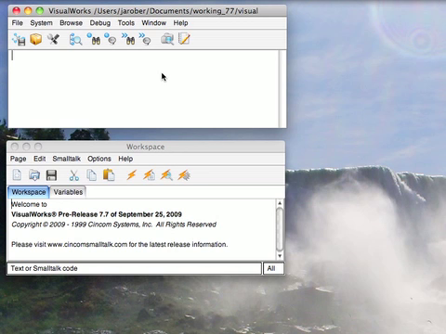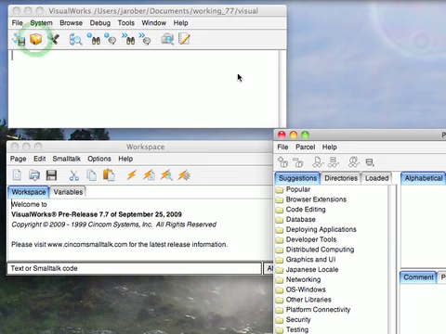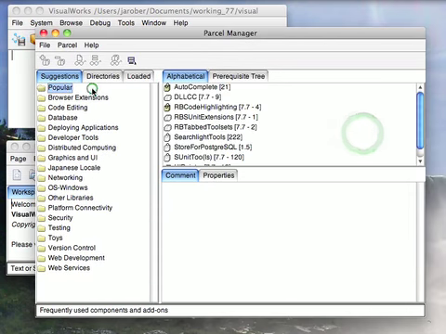This morning I'd like to go through two packages that will make browsing and coding in Cincom Smalltalk a lot more pleasant. Let's go to the parcel manager and I'll show you what I'm talking about. I bring this into the view, we'll go to Popular. I've already loaded these in to save a little time.